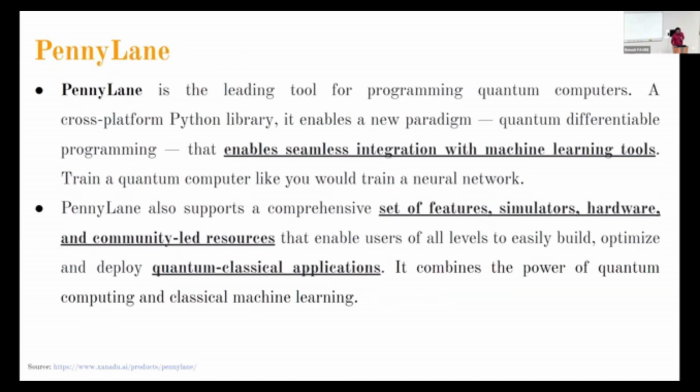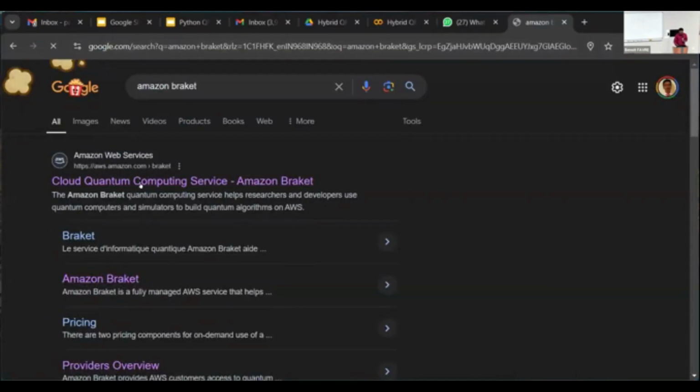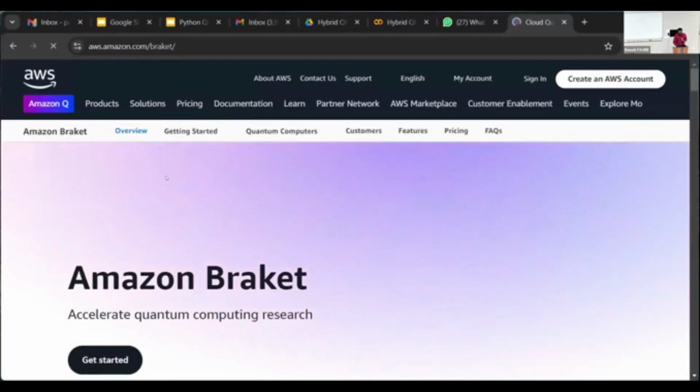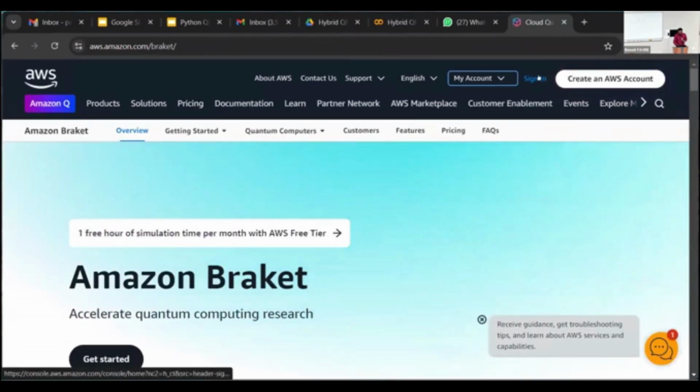Another one is PennyLane. You can see PennyLane is basically for the integration of machine learning tools. In most cases it is used for quantum-classical applications. Of course, I can show you something on that. I can show you the Amazon cloud system. Then I'll explain that part.